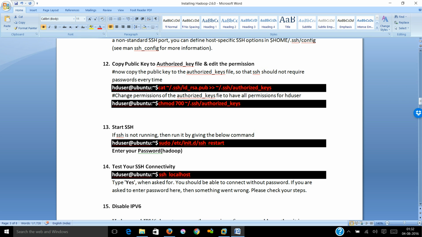Next, now what you need to do is, whatever key we have generated, we will copy them into an authorized key file, so that whenever that key is used, the computer will understand that this key is authorized, and it has all the permissions to do the communication. So for us, it's simply copy paste this command.